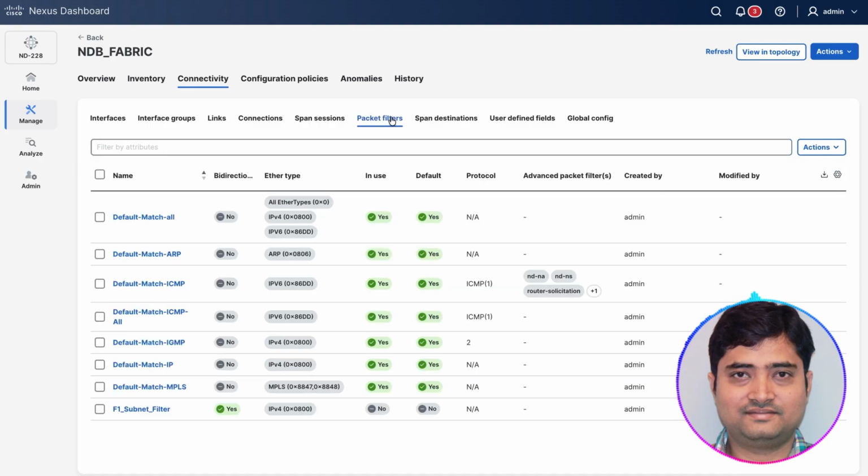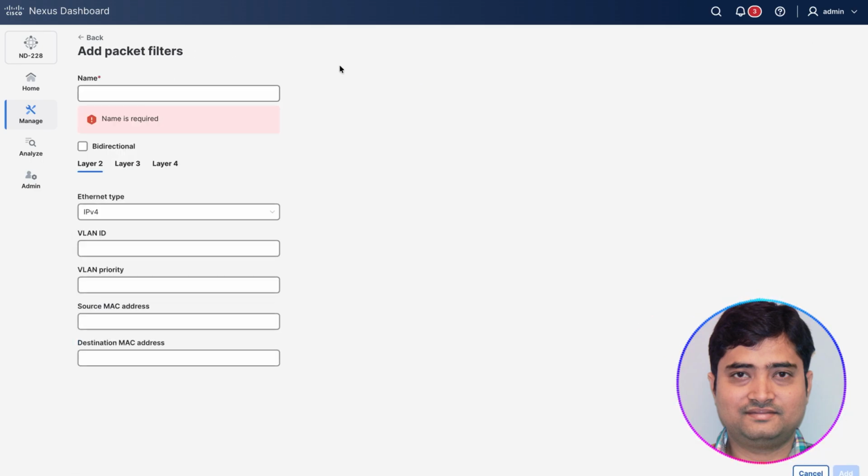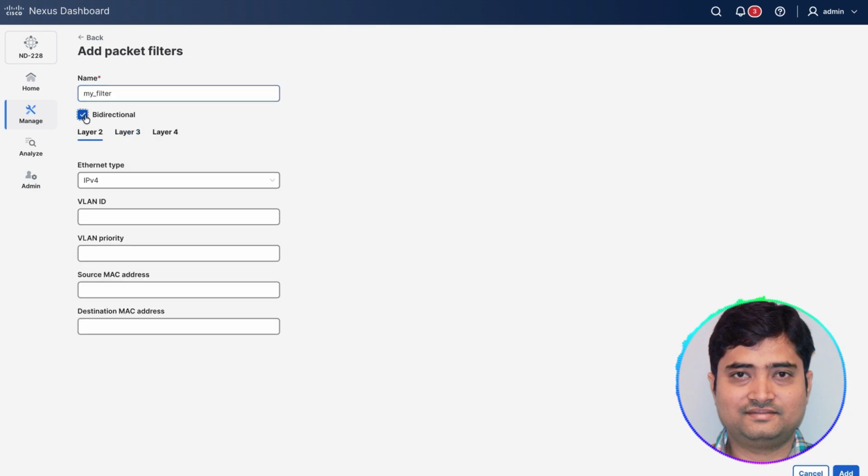create the filters. If you go to the filters, there are already pre-created filters in the product for you. And if you want to create any filters, click on action, add filter, and if you want to make it bidirectional, select it. And the filters can be layer 2, layer 3 or layer 4. Select the type of filter you want.